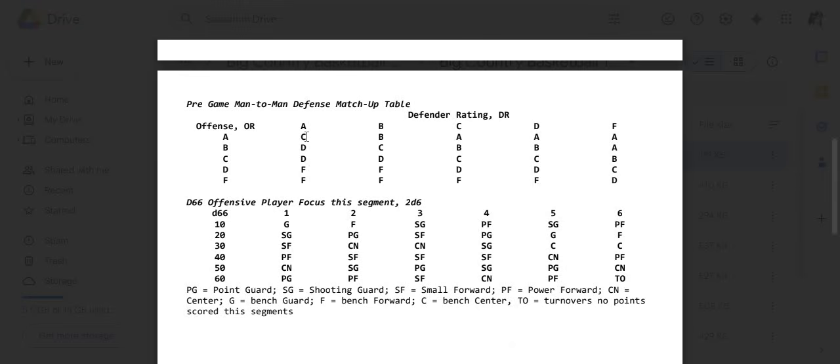And I'm going to do that for all 8 of my players before the game. So I'm going to find out my point guard's grade, my shooting guard, my small forward, my power forward, my center, my backup guard, my bench forward, my bench center. I'm going to do that for both teams. And once those grades are set, I'm ready to play the game.